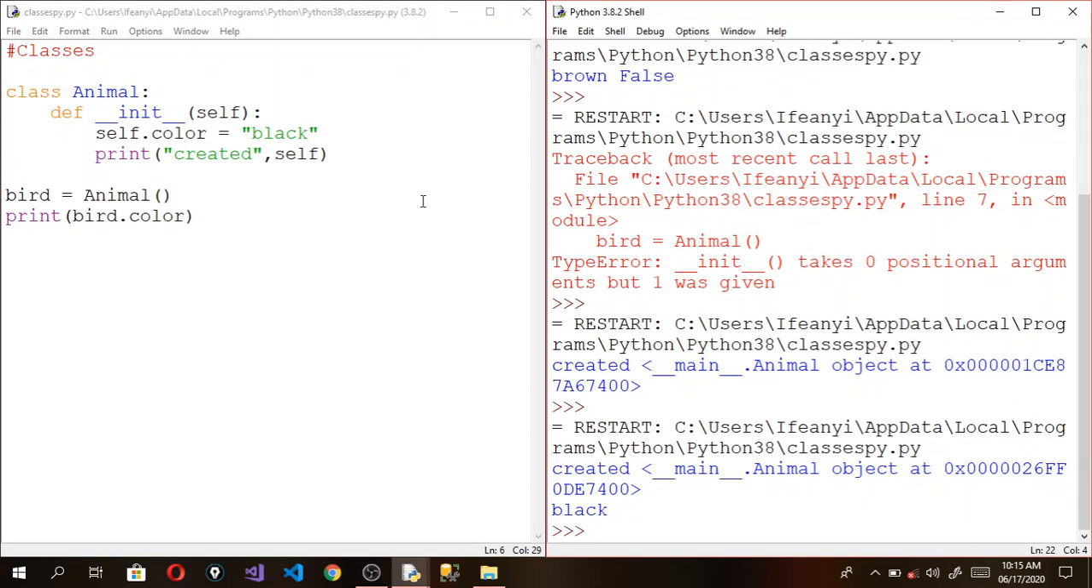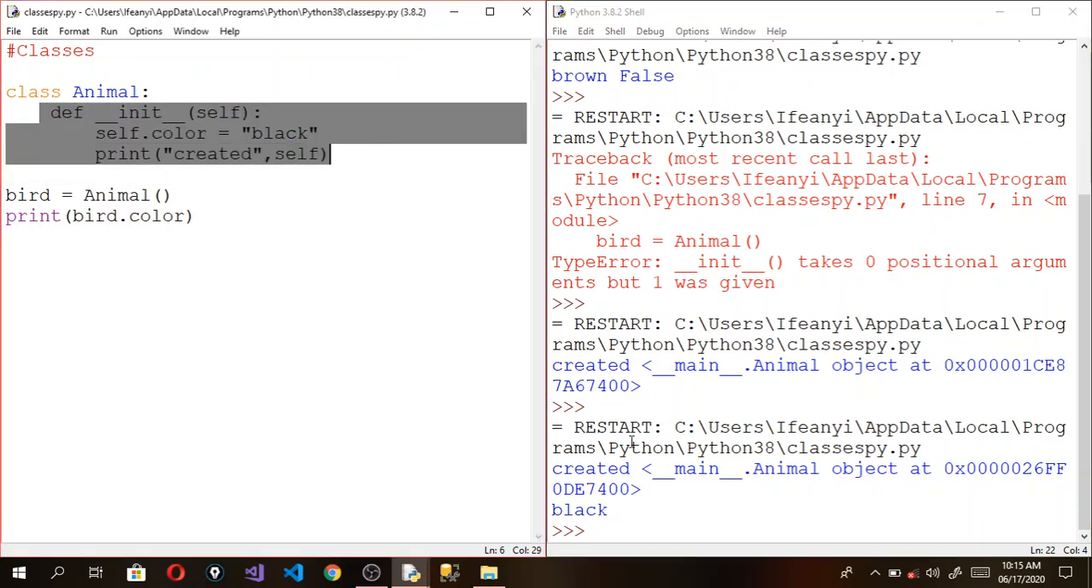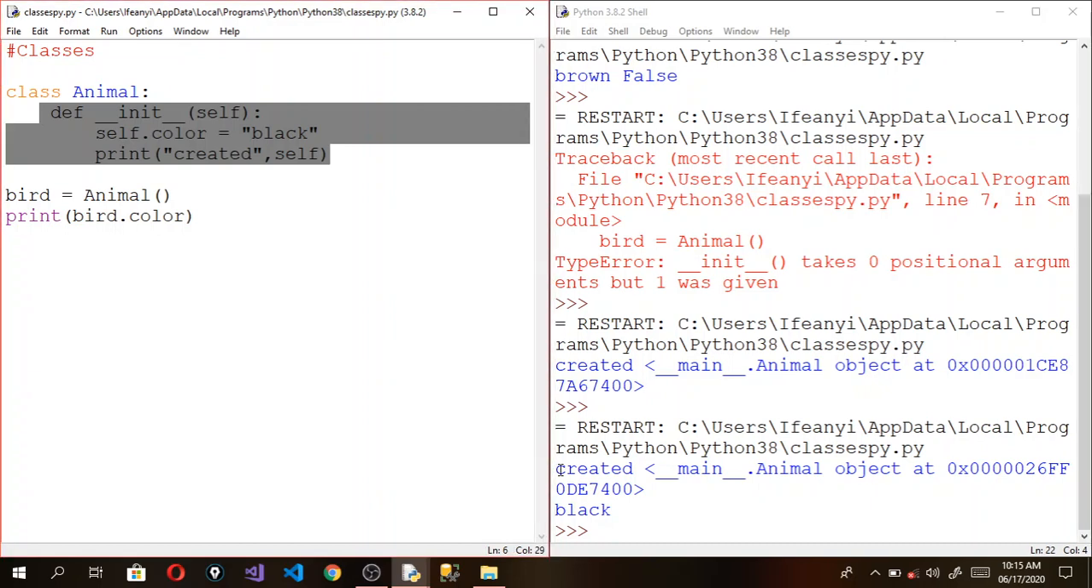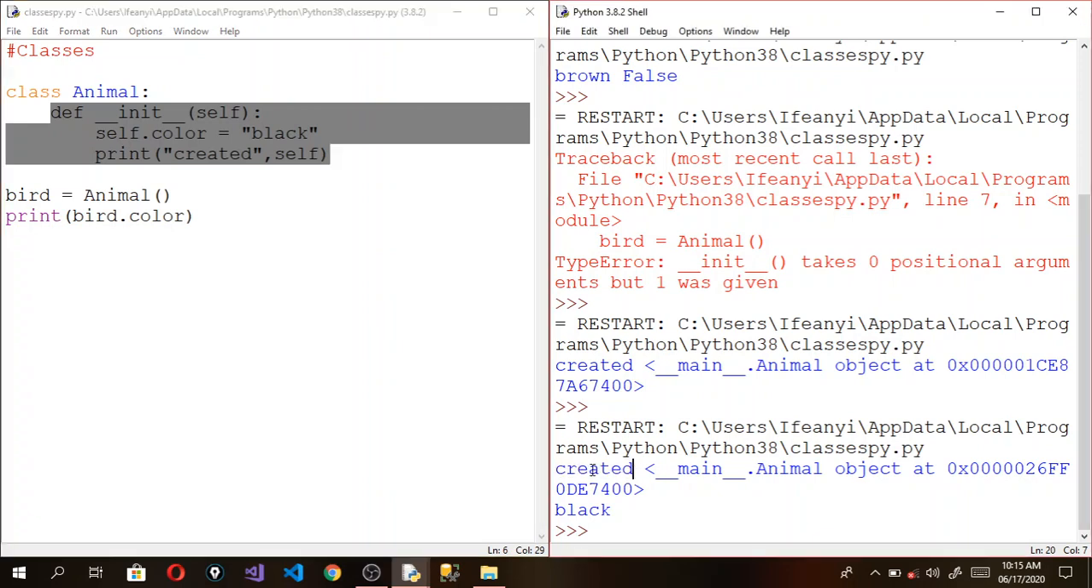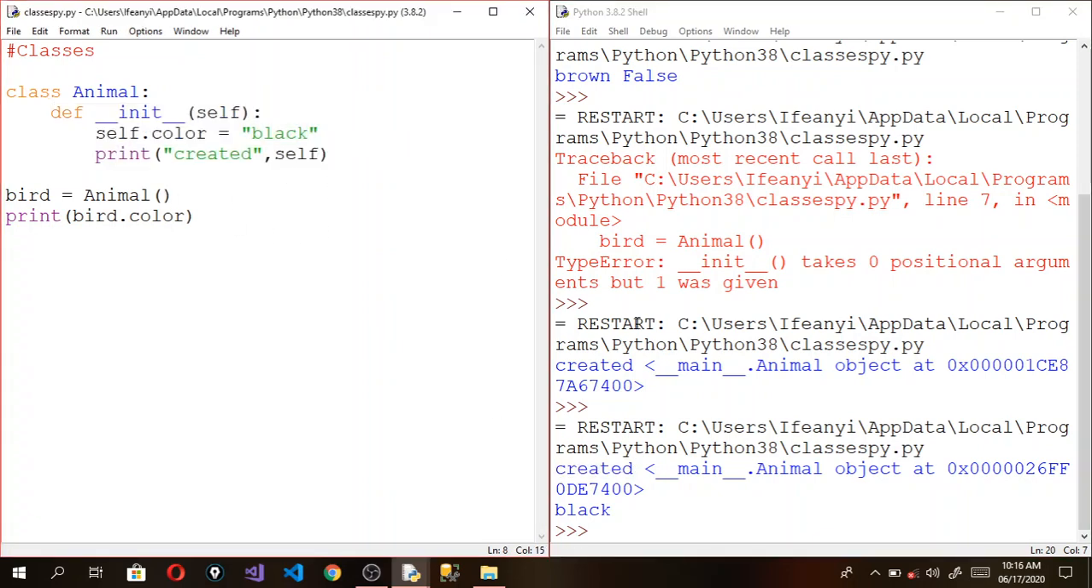Once we run this, you'll notice that this init function first runs, and that's great. You can see created gets printed because immediately an object of this class is created, the init function runs, and now we basically have created printed to the screen. So that's great, and it's telling us the object because we put in self there. So I'm going to clear that out, and you can see black for bird.color.